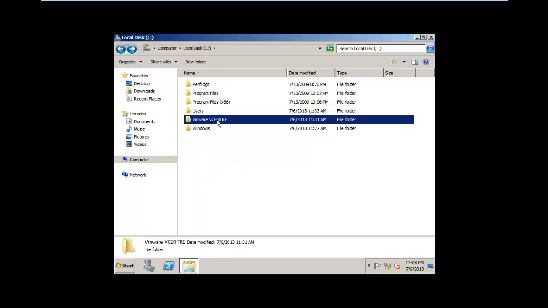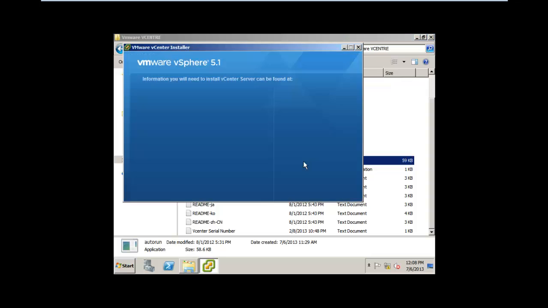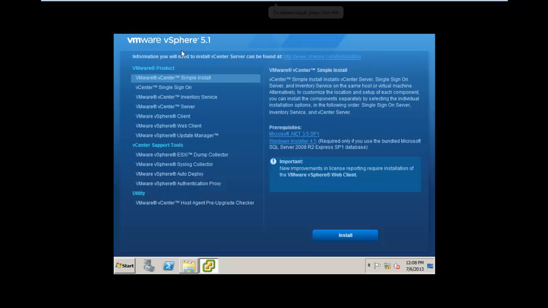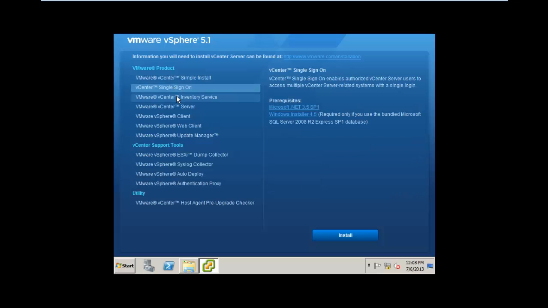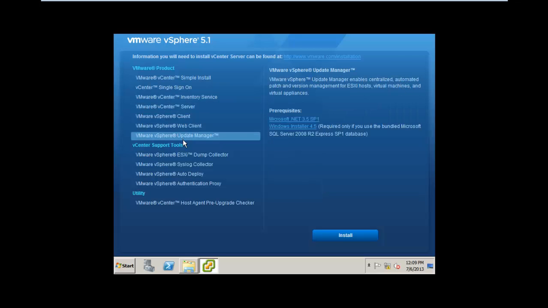Okay, as you can see here, click on the vCenter server package or DVD, and you can click on other. We're focused on VMware vCenter Server 5.1, and we're going to install all the packages and software related to the 5.1 version. There are different kinds of VMware products, such as simple install, single sign-on, inventory service, vCenter Server, vSphere client, web client, and update manager.